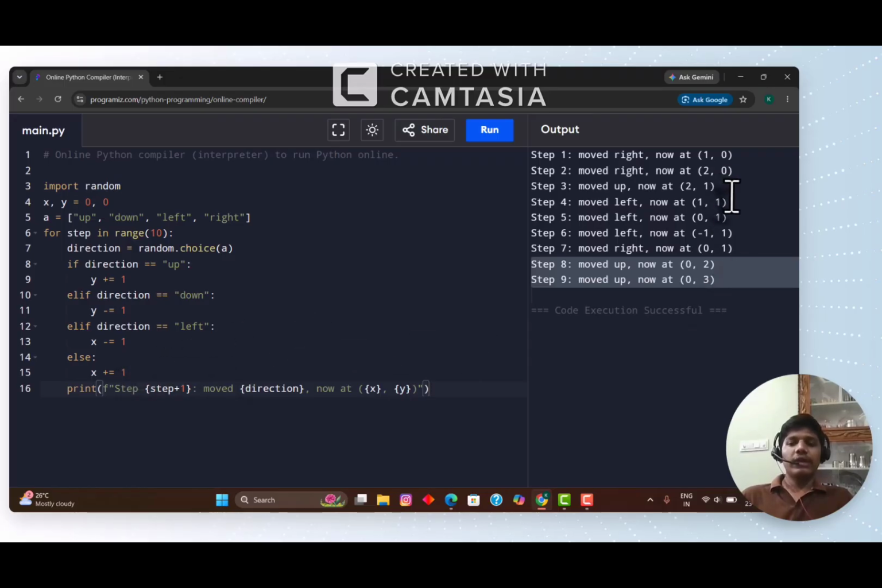But the value of y was still 1 for the 5 lines, because the direction was given as left and right, not up and down. So the value of y was still 1. And when we come to up, 1 becomes 2, 2 becomes 3, because we are adding plus 1, plus 1. This is how we are checking the random positions.